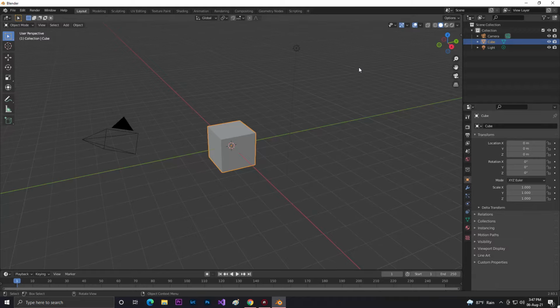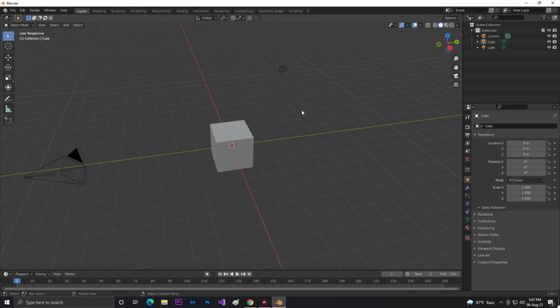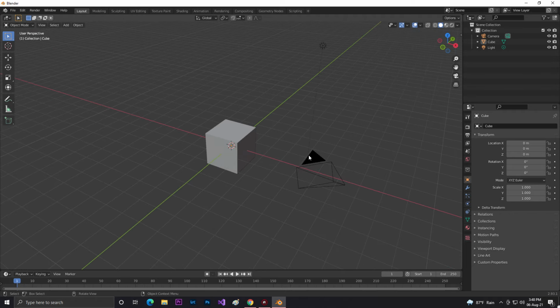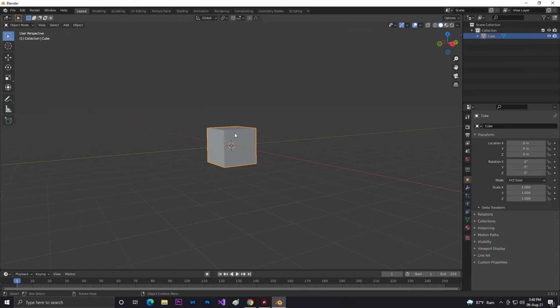So guys, in this video we are going to make some models by using Blender, and we'll use them in our Unreal Engine. Okay, so let's start very quickly. So first of all, I will remove these whole lights, and this is the basic one, the cube.